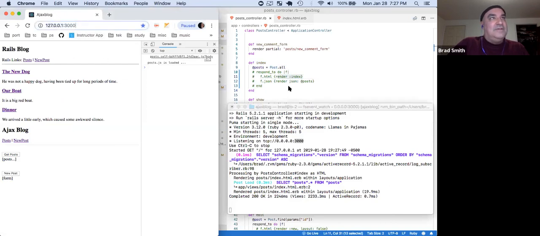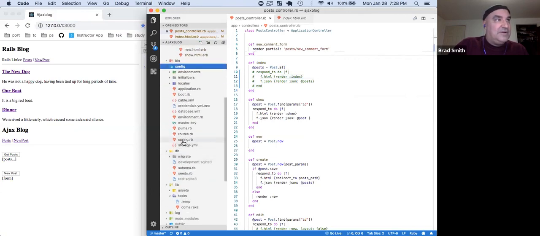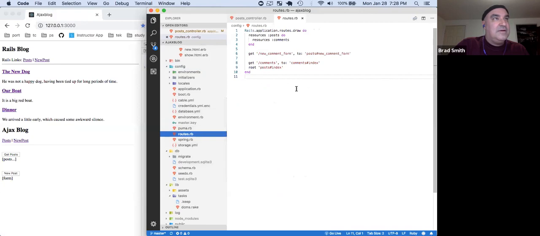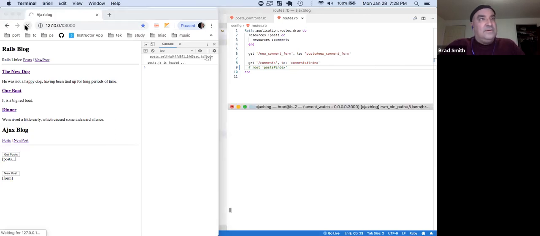And what else about that? That's also my default route in my config file here. Yeah, route to post index. So I've told Rails that given no other instructions, when you open up, go to post index. I'll comment this out and see what happens when I refresh this. It's running slow.